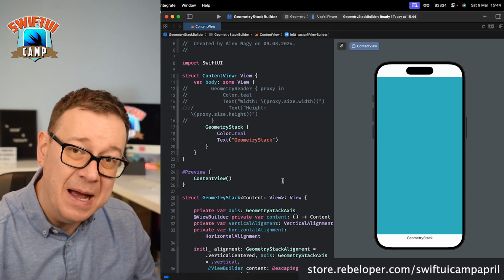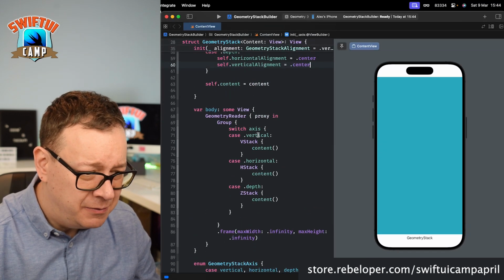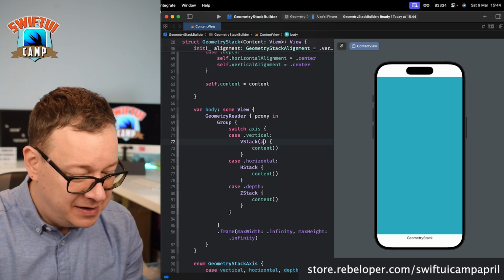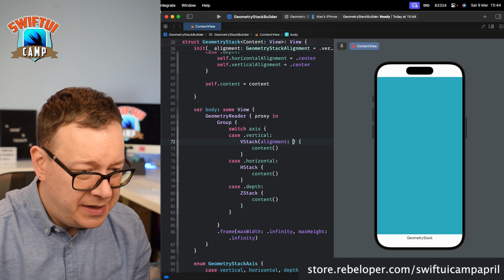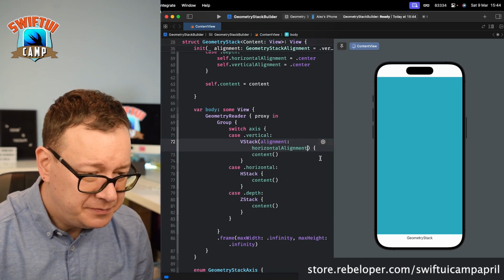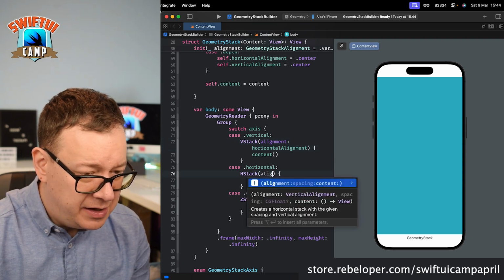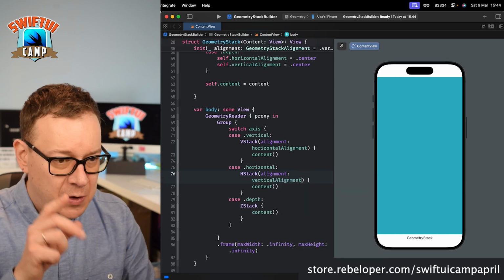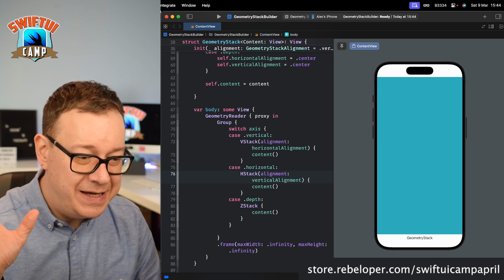One final step is adding the spacing, because, oh, and by the way, we did not set it up. Maybe this isn't working as expected. So let's just set the alignment right over there, and that is the horizontal alignment. And then on the horizontal stack, alignment, and that is the vertical alignment. Okay, now let's see, after the preview has completed, it's just great.